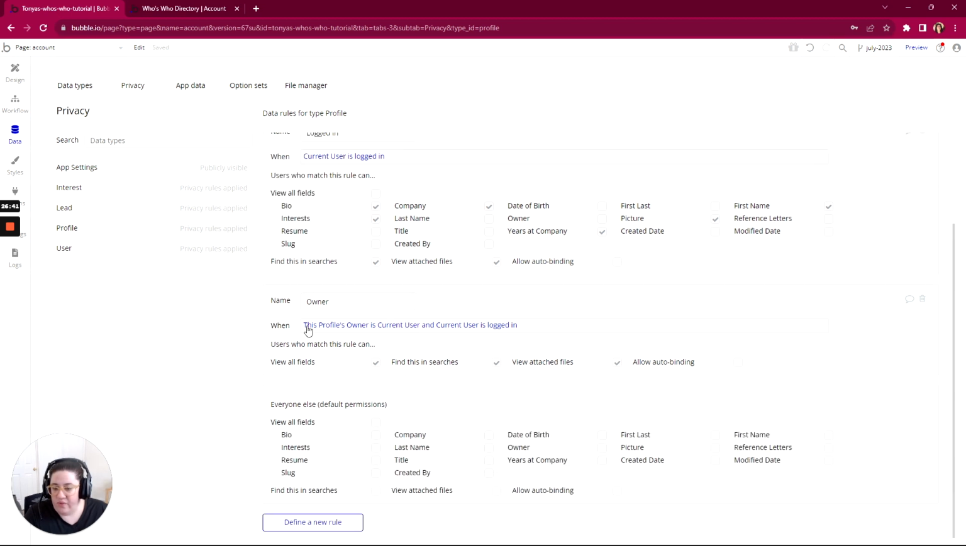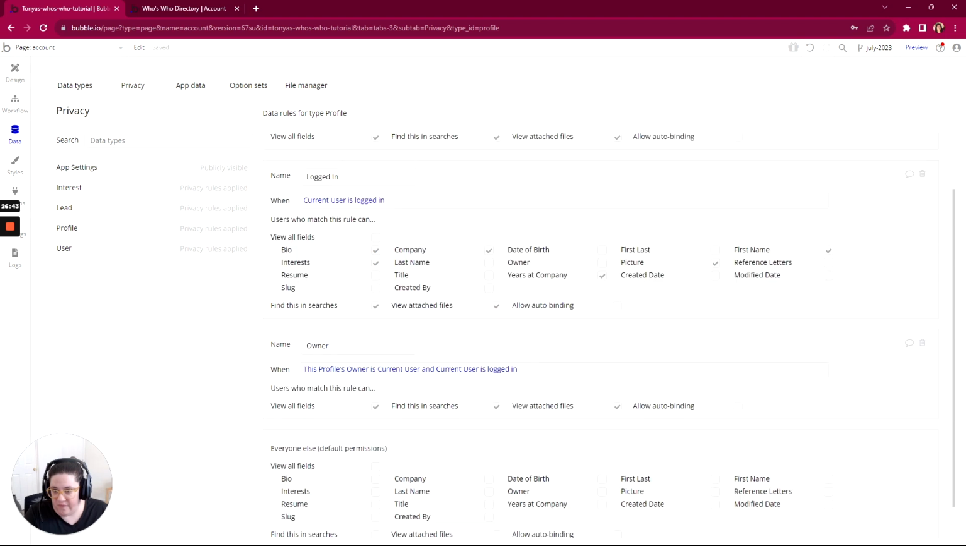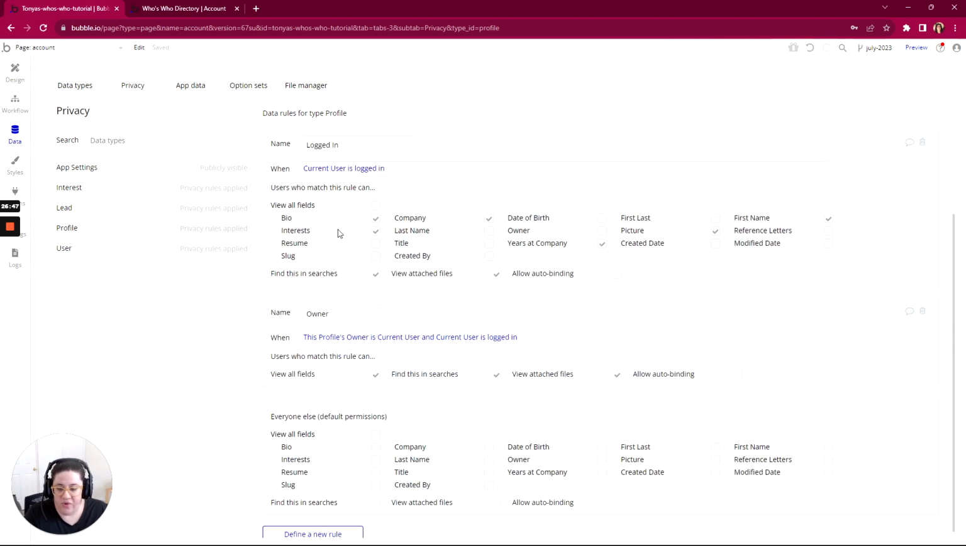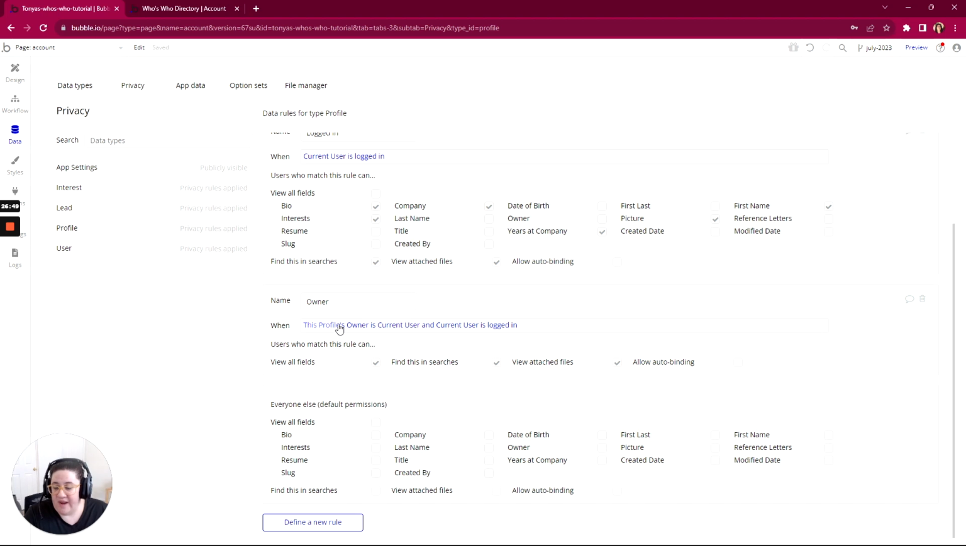Right, so the owner is the one who's making changes to this information. It's not just a logged in user, and it's not an admin user. It's the person whose information the record is representing. That's the user that we want to be able to auto bind to this record.